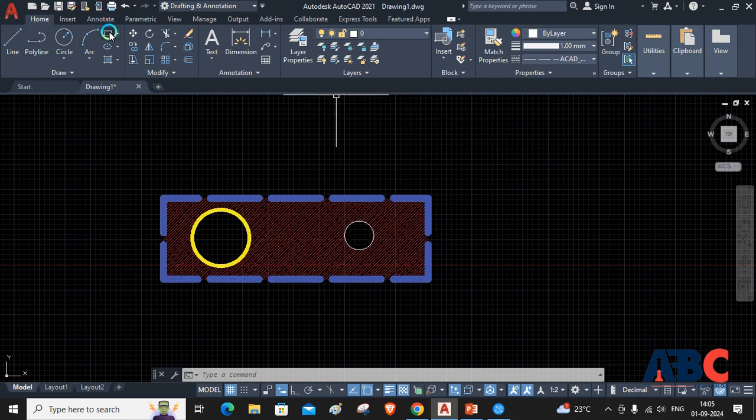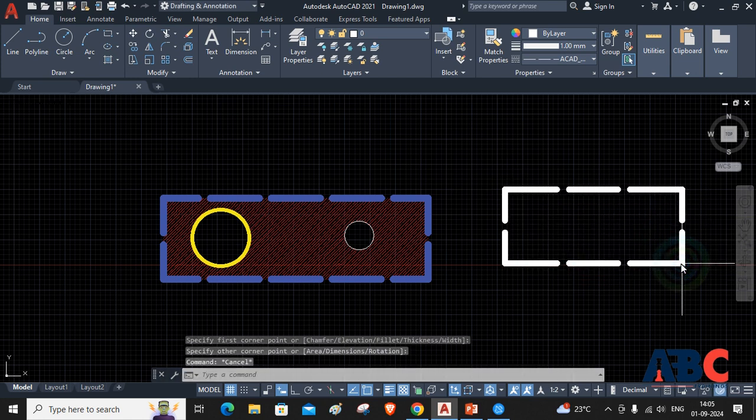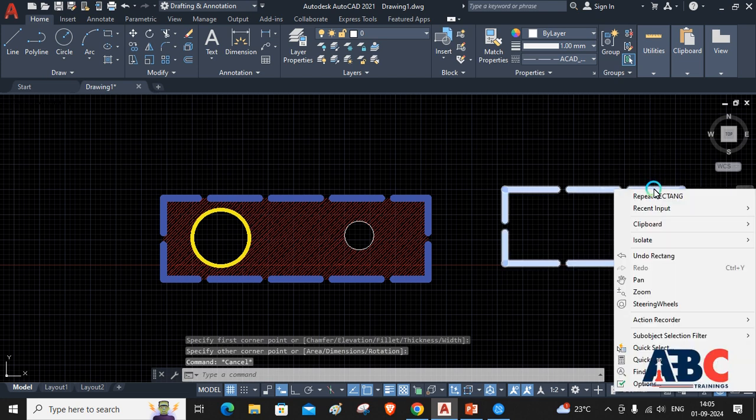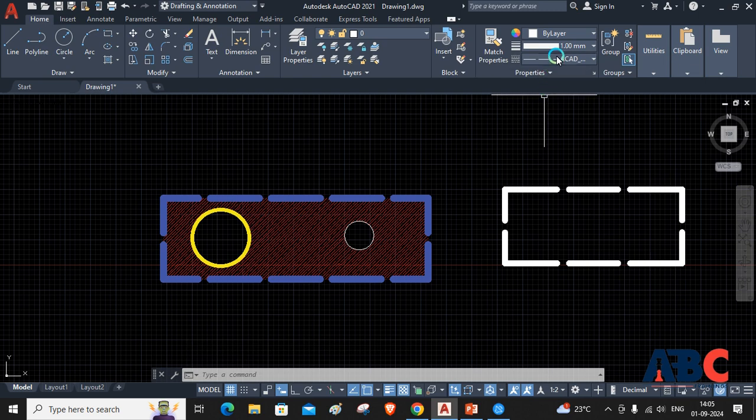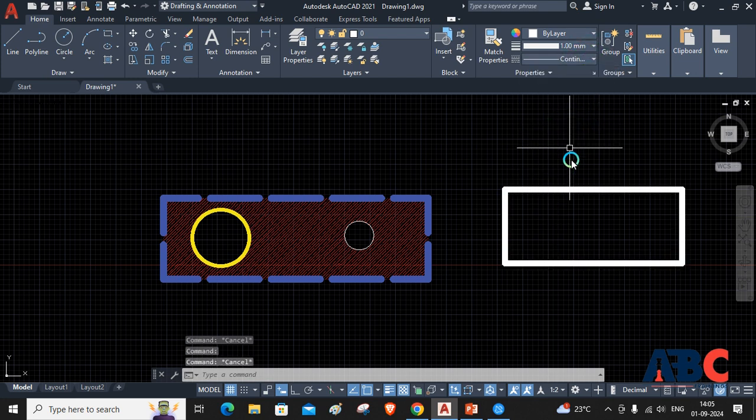When I draw the same rectangle over here, I want to change the properties. I can change the properties.